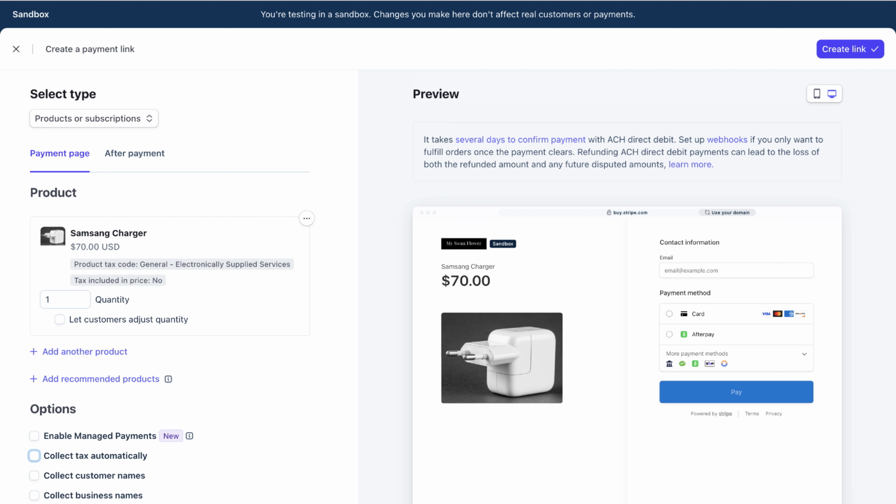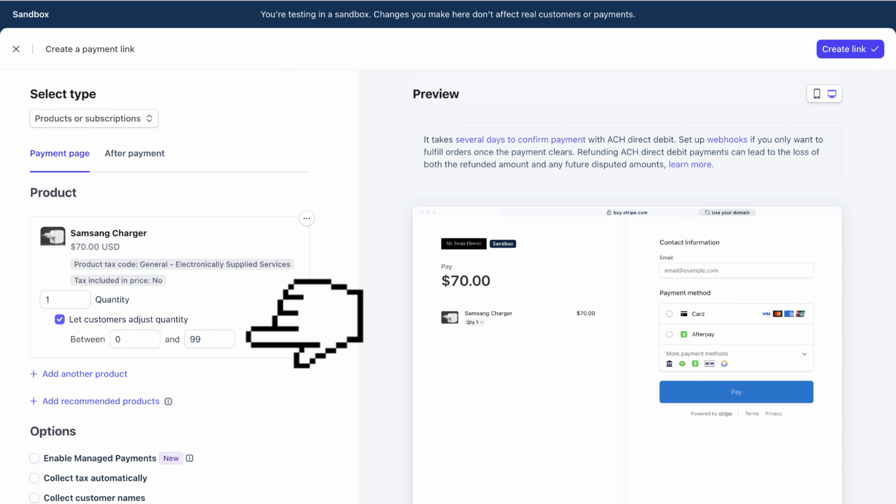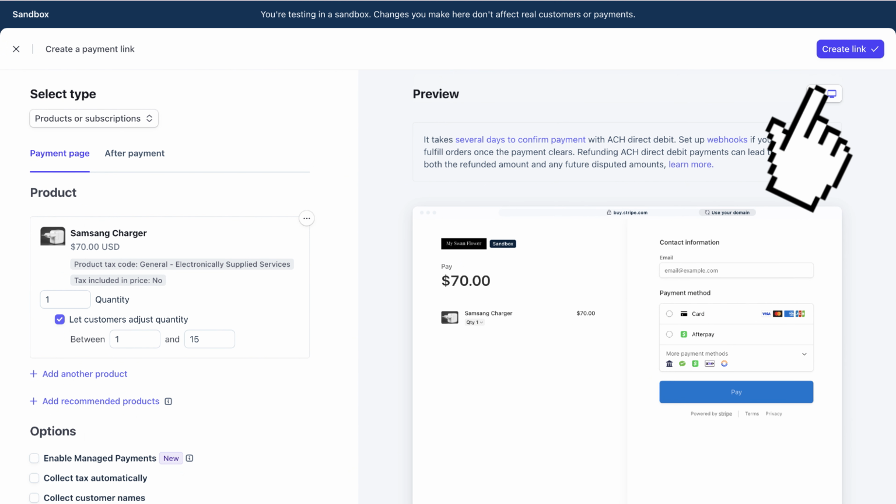After you are selecting or adding the product, under the quantity, you want to do a check mark on let customer adjust the quantity. Then you can set the minimum amount or maximum amount of product that your customer can adjust for themselves. After you are good with all the settings in your payment link, then tap on the create link button at the top right corner of your screen.